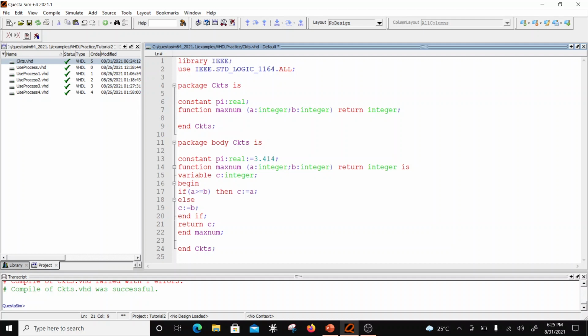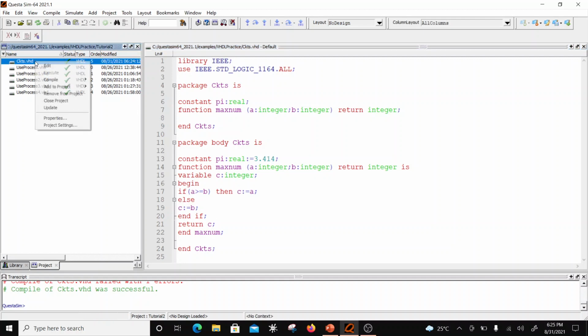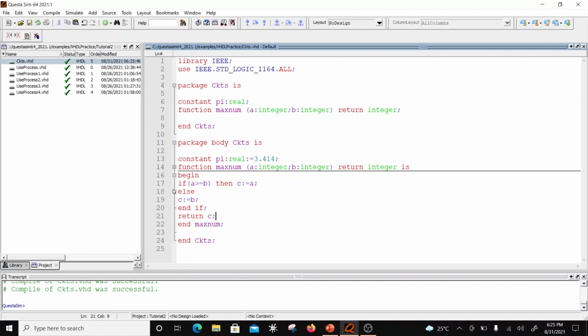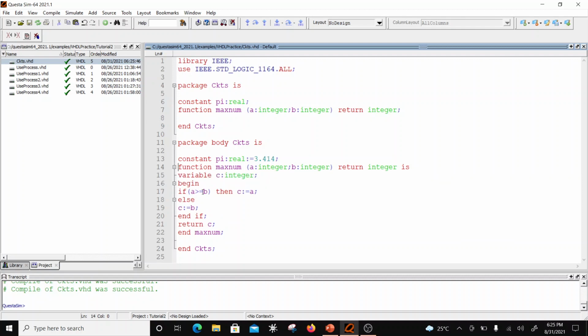Let's see if what I have done is correct. So first save it, then compile it back again. Okay, so it's successful, means that this is how I write a function, right? Okay, so I have covered that.